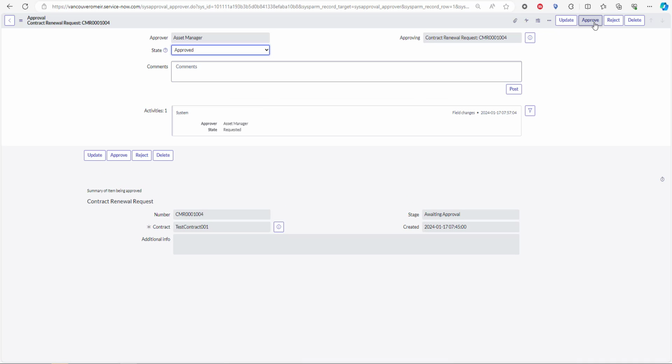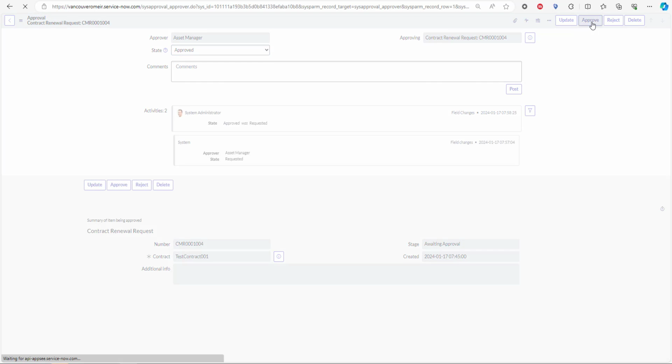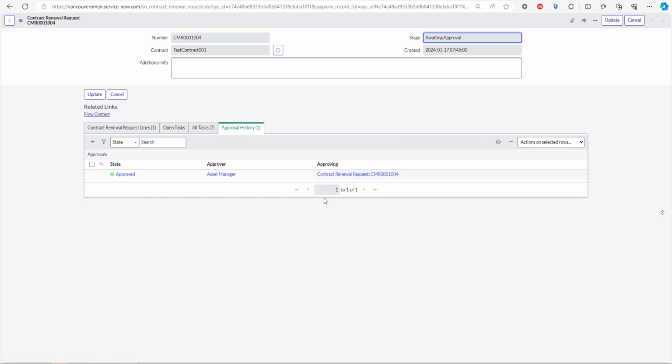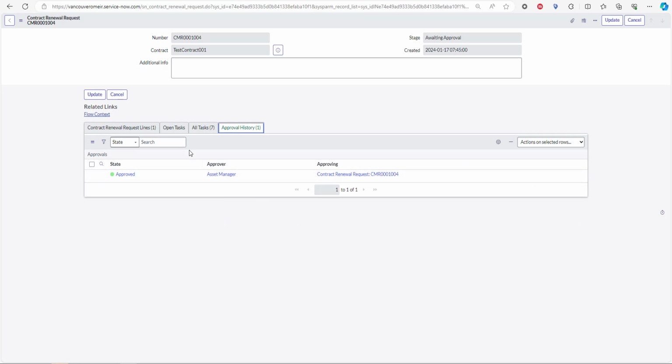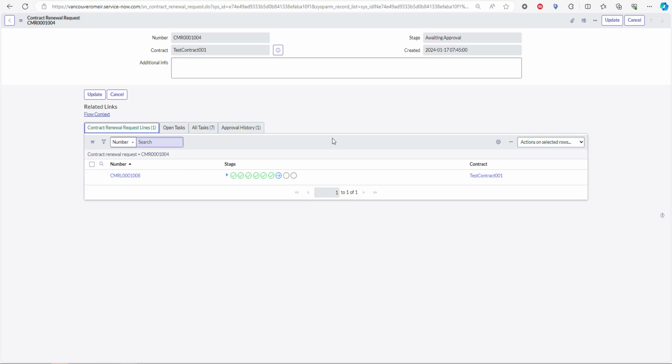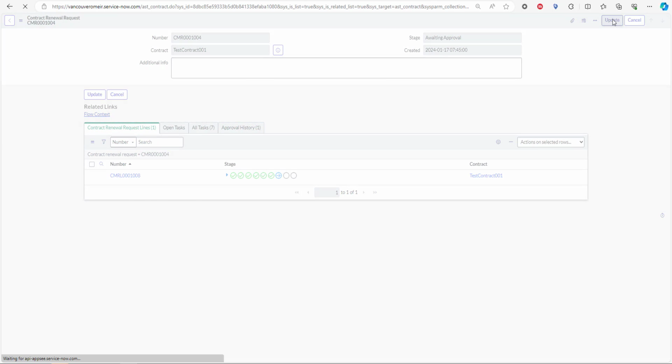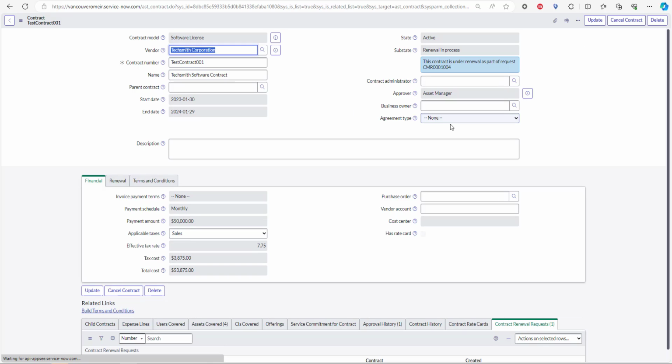Again, I'm logged in as an admin, so I can accelerate this process here. Otherwise, it would have come to the asset manager or whoever you select as part of your workflow, via email, by text message, whatever method of notification you have, and they would be able to go in and approve that request. So now I can see the renewal approval was completed. I can see the approval history here as well. So let's go back and update the record to see what the next stage is.